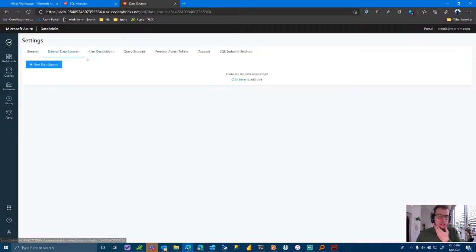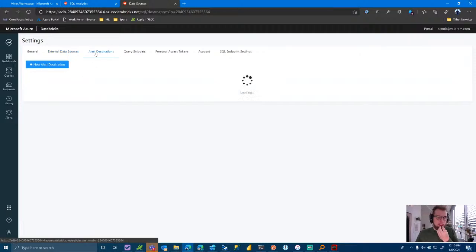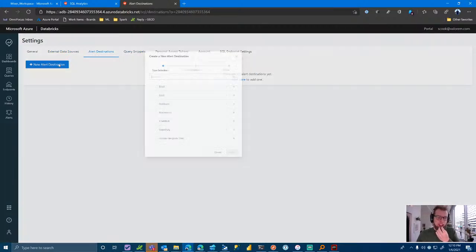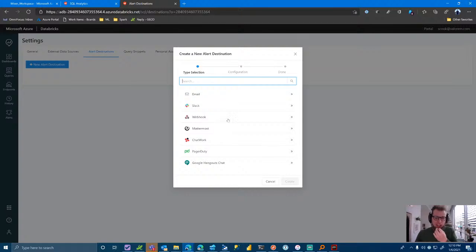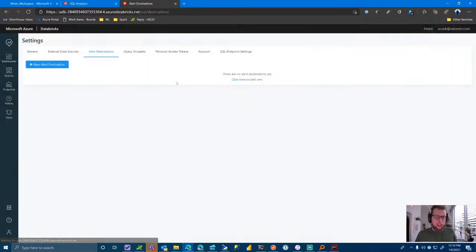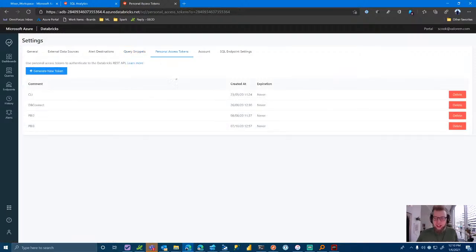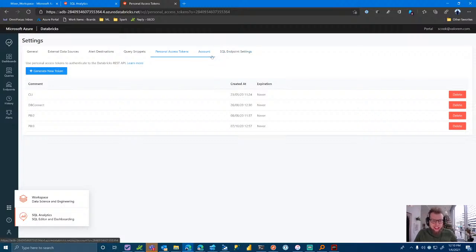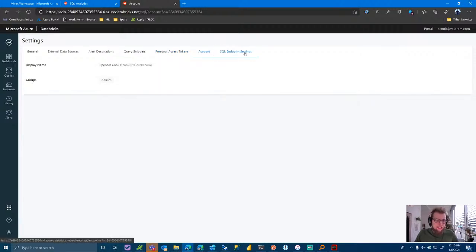But oh well, here's where you can add data sources, and set up alerts, like if you wanted it to go to Slack or a webhook or whatever, this is where you can do it. We can create new query snippets and personal access tokens. It does look like they bring over your personal access tokens from what they're calling the Databricks workspace. That makes sense, because it is still the same REST API on the back end. And then finally, some account information.